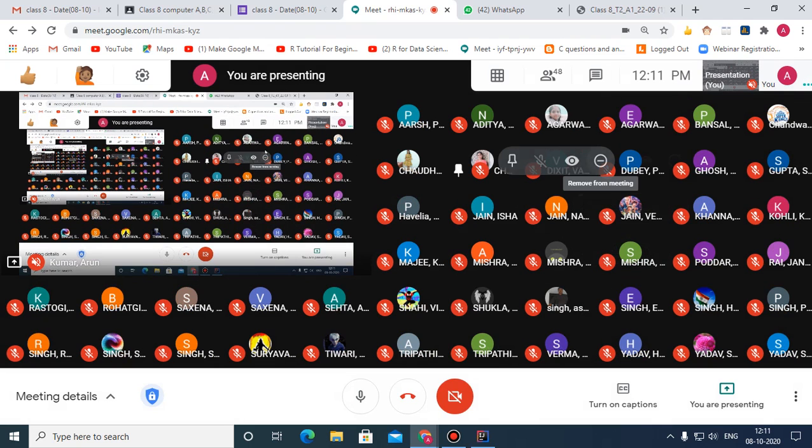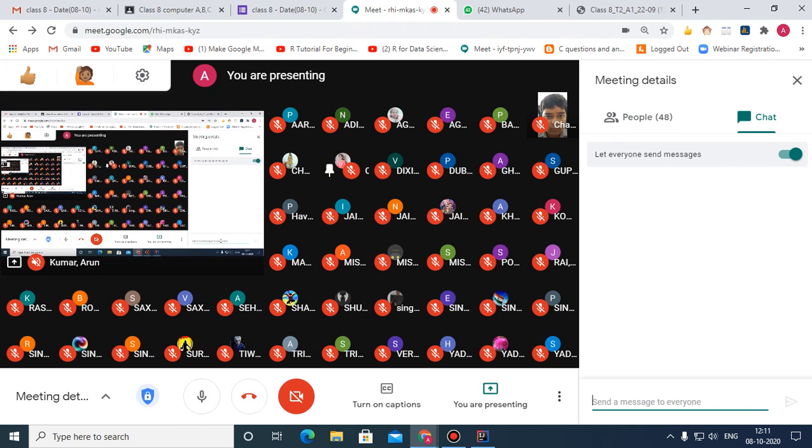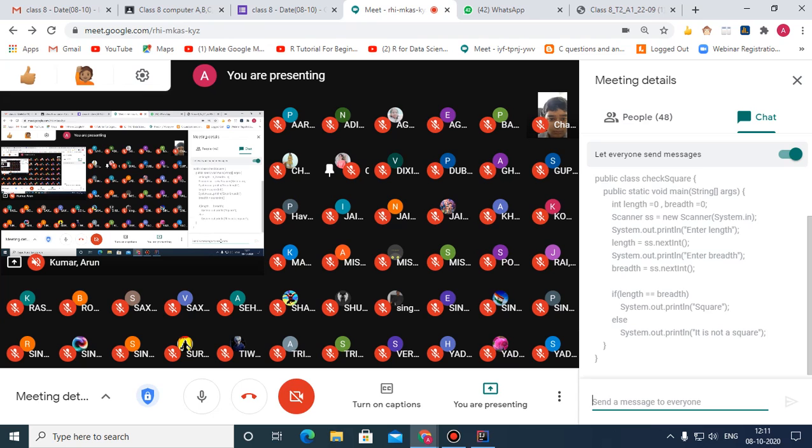Mridul, the child which has joined with the ID Mridul Chandwani, please immediately leave the session and join with the Jaipuria ID.